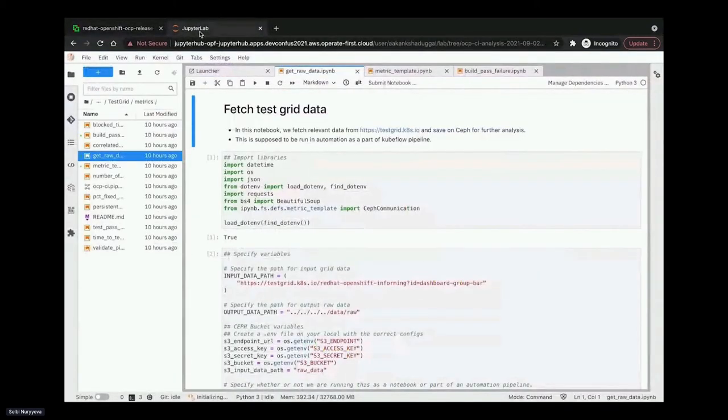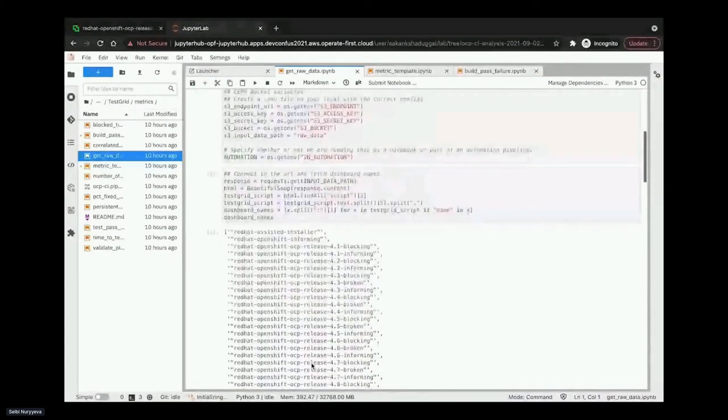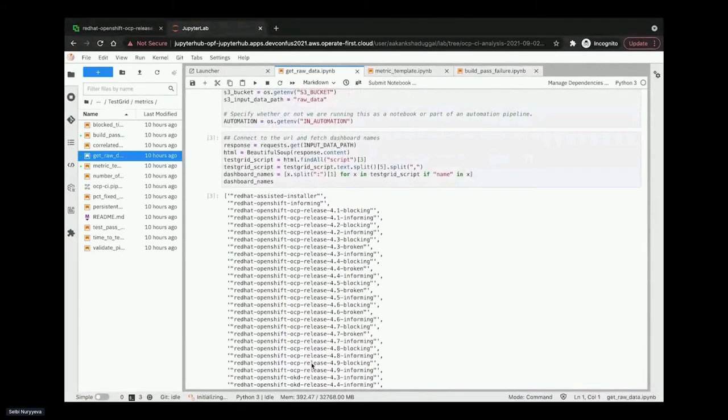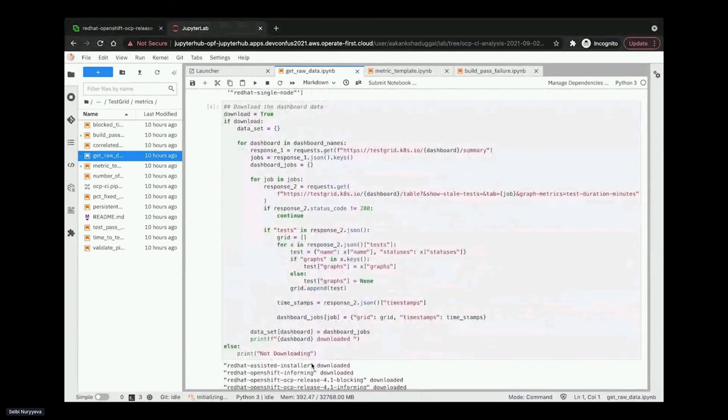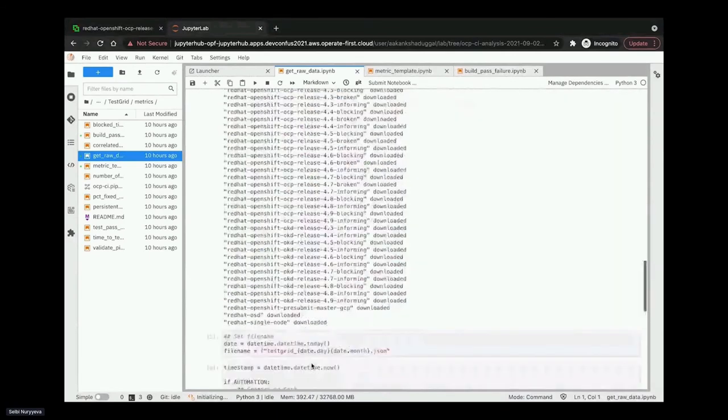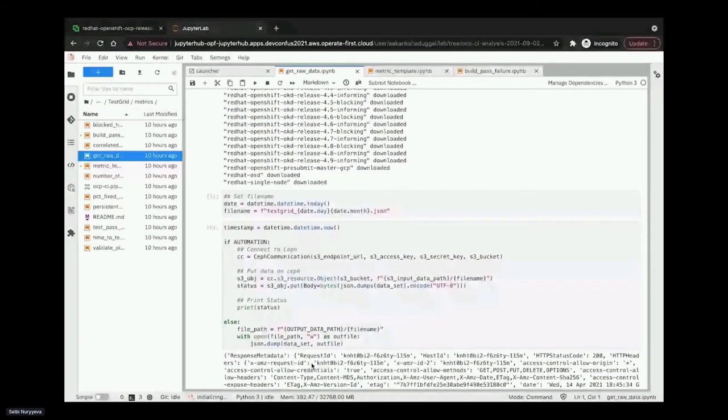So this is the JupyterHub environment, and we already have some notebooks ready here. We're going to start with collecting the data through the notebook called Fetch Raw Data. In this notebook, we fetch the relevant data from testgrid.k8s.io using basic HTML scraping techniques. We start by connecting to the URL and try to fetch all the associated dashboard names. Then we iterate through all the dashboard names to collect the associated dashboard data. And after collecting the data, we finally store this on Ceph to enable any further analysis.